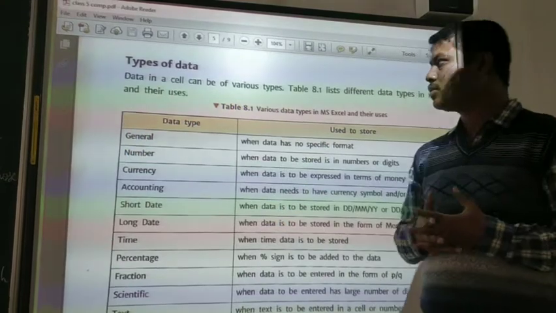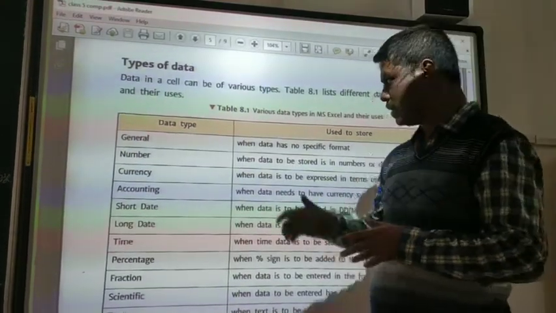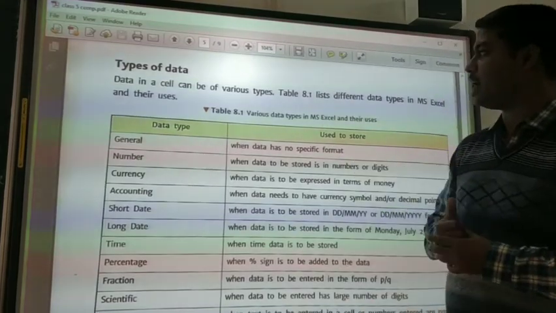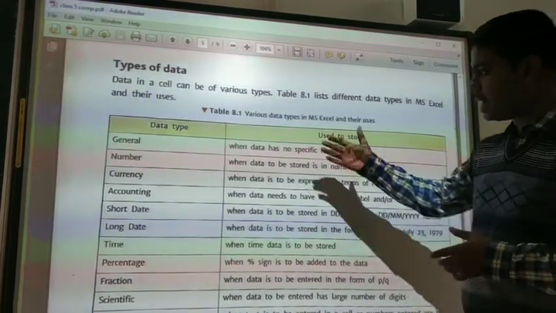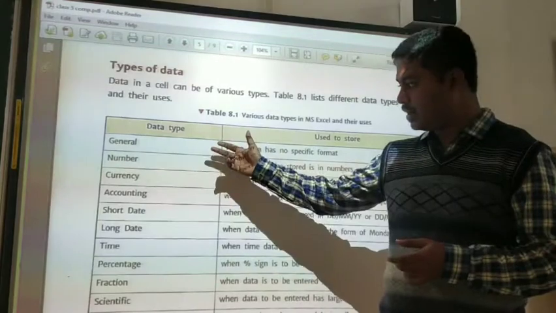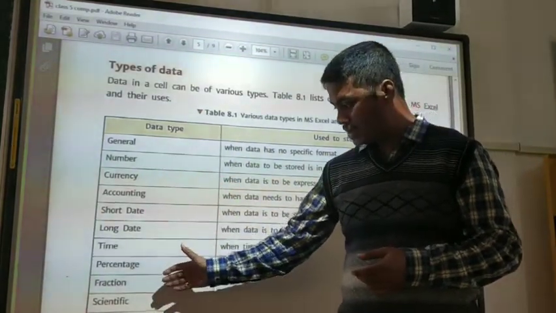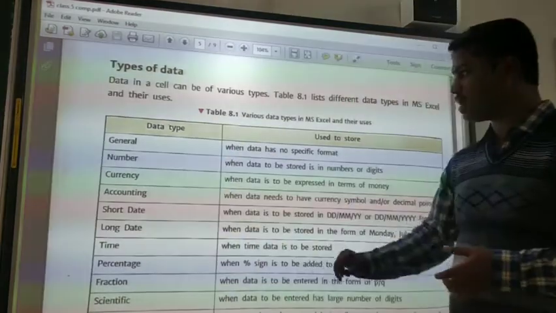Hello students, so we were discussing MS Excel 2010. In the last chapter, we discussed the types of data. These are the types of data which we can enter in Excel, like general, number, currency, accounting, short date, long date, time, percentage, fraction, scientific. So these are some types of data.